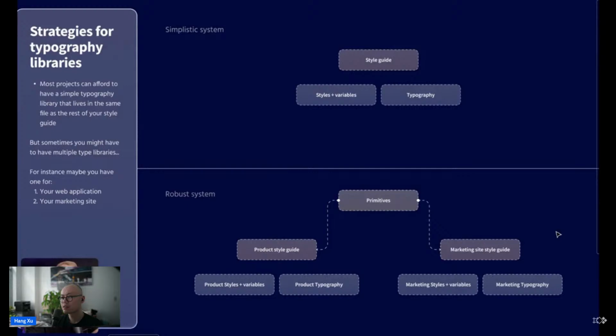And this way, you can very easily import a single library for either the product or the marketing site, and everything that you need as a designer to build that part of the product is available in a single import. The high level takeaway is that I like to think about typography as being married to the relevant set of styles and variables so that you can import them as one library and have everything that you need to design whatever you're working on. Now that we have that out of the way, let's start creating our typography system.